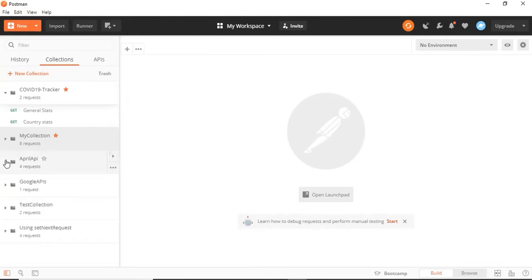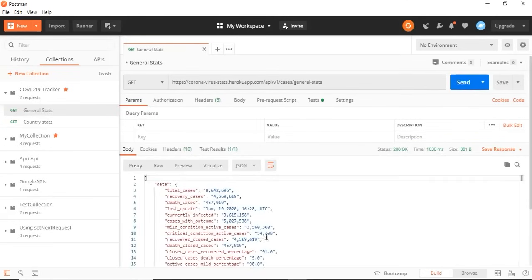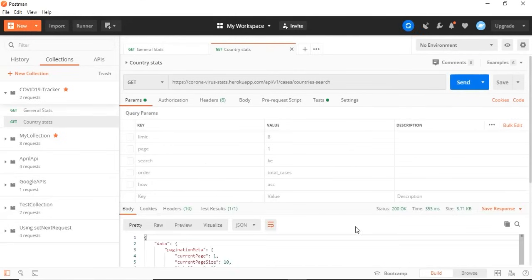So let me show you the COVID-19 tracker collection that we created earlier. Here we have only two APIs. The moment I send this request, I get the COVID-19 details: the total number of cases, recovery cases, death cases, and so on. In the same way, I have another API which gives me country specific details or the search results.